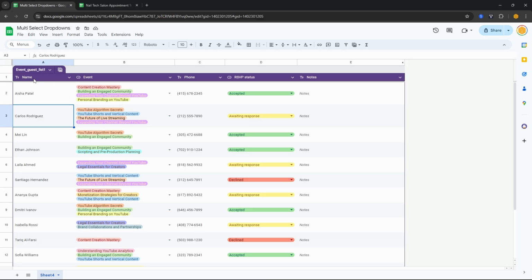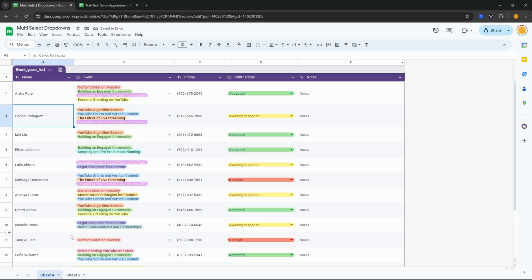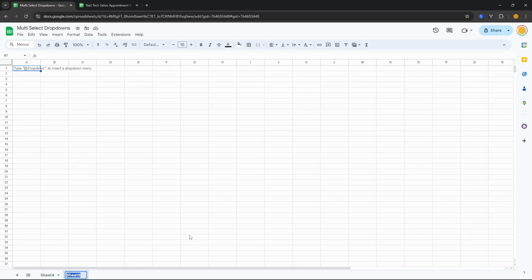So taking a look at this, we've got an events guest list and people have selected what they would like to attend. Now let's say that we want to create a list from all of this so that we know who's attending. So let's go down the bottom and click plus. We'll create a new sheet for each one of these. So we'll start with Content Creation Mastery.